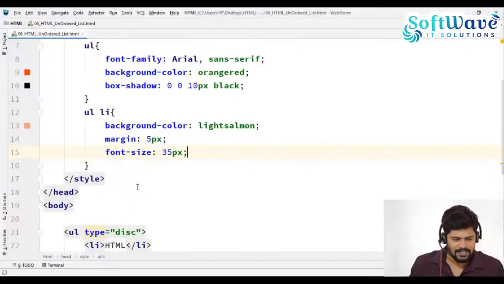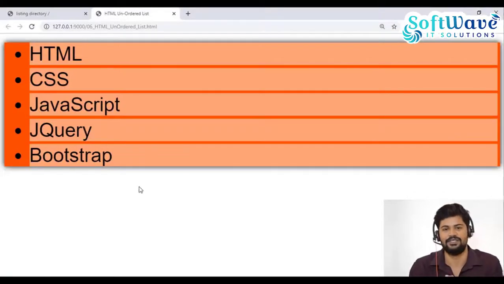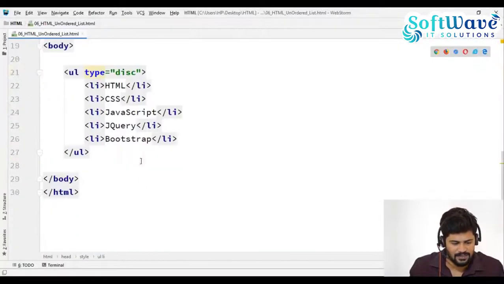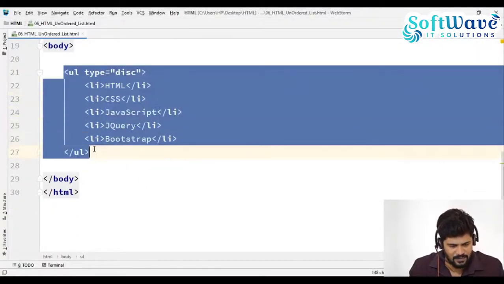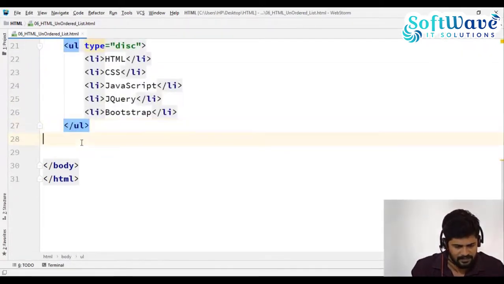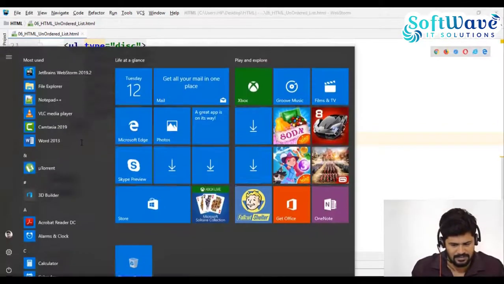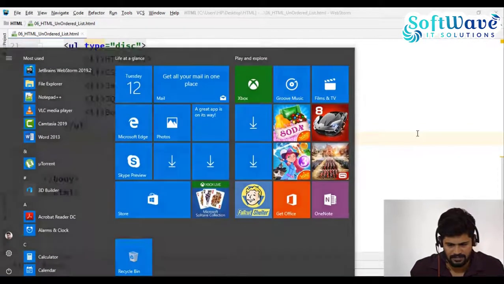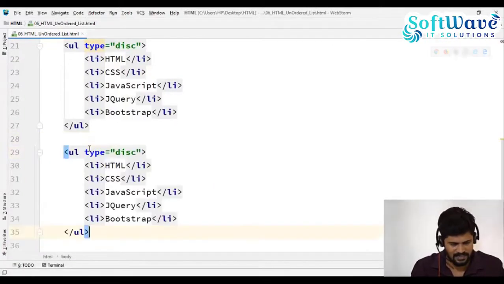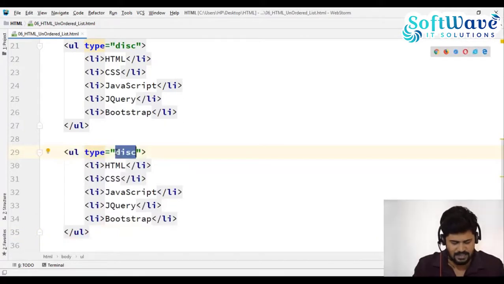So this is about the UL tag in HTML. We also learned the various types of UL tags, right? Let's do that as well. This one is just disk. I want circle, square, and none as well. So what you do is simply copy this UL and paste it. Dude, there's some problem with my keyboard. Okay, paste it. This is something called square.